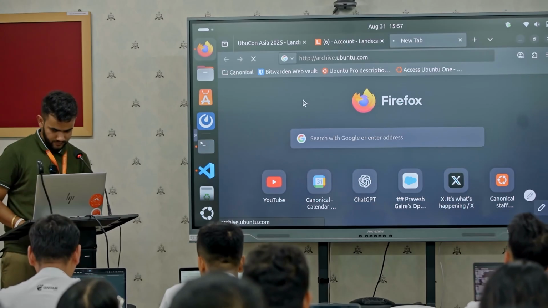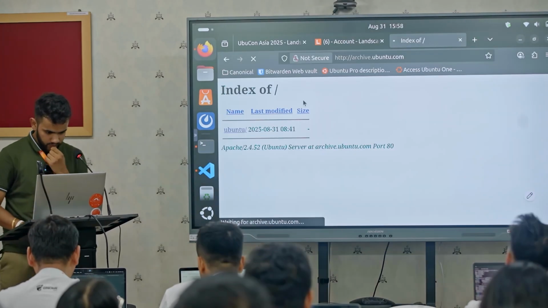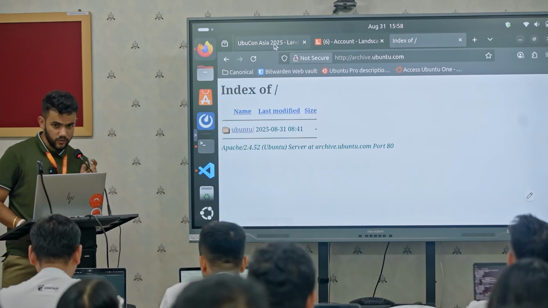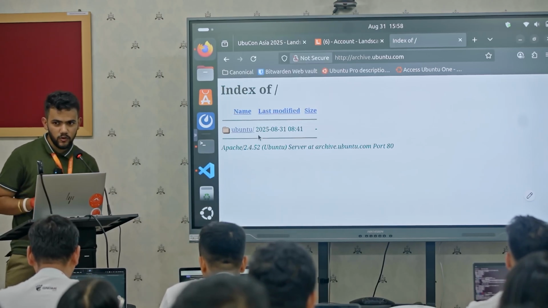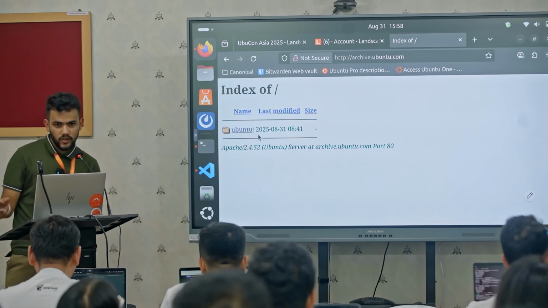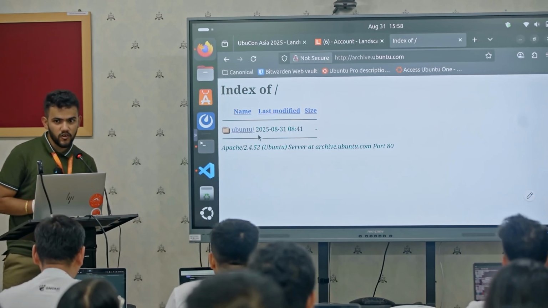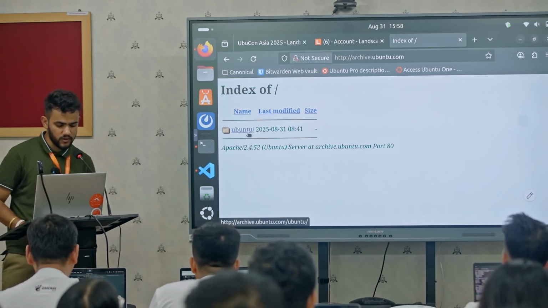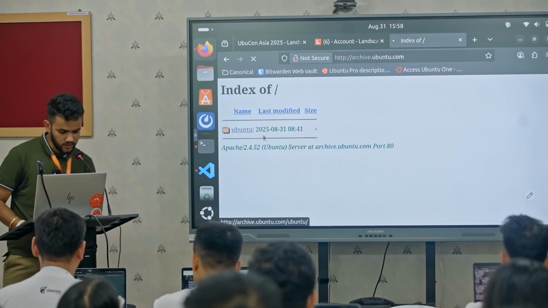archive.ubuntu.com. Yeah, so this is Ubuntu, this is the distribution, we call it distribution. Basically in general we know Noble, Jammy, Focal as distributions, but in repository format we call it the root distribution. So that's a bit confusing, but don't get confused by that.